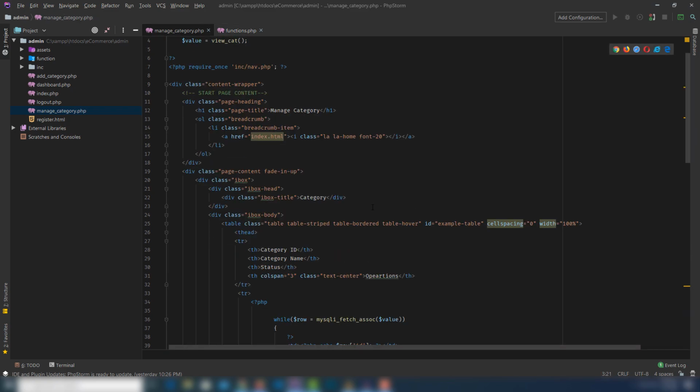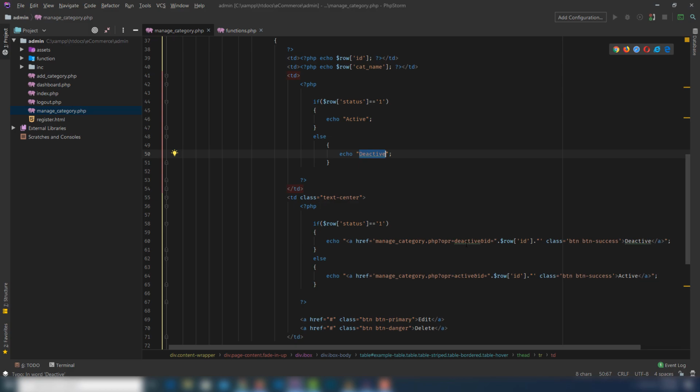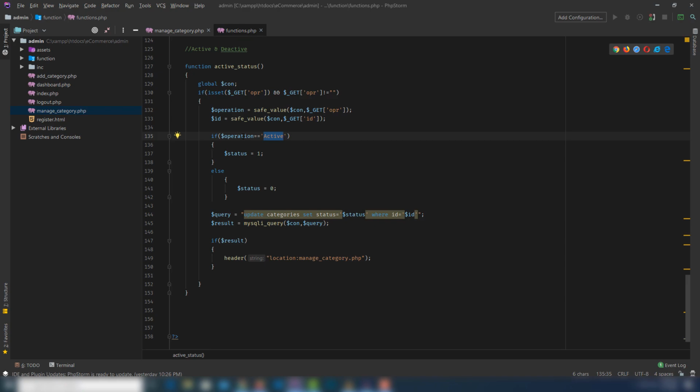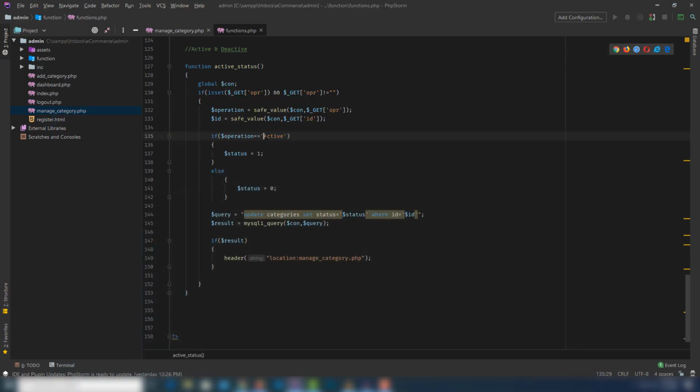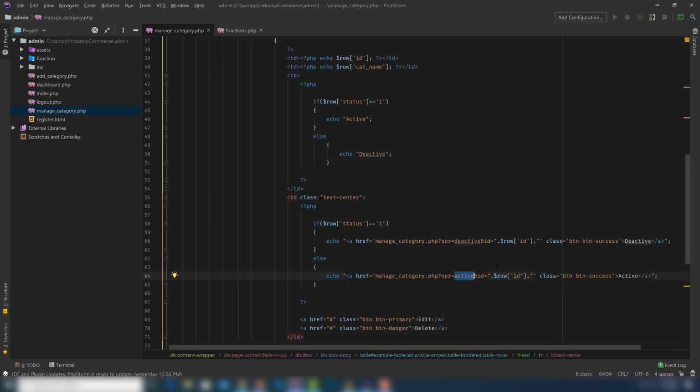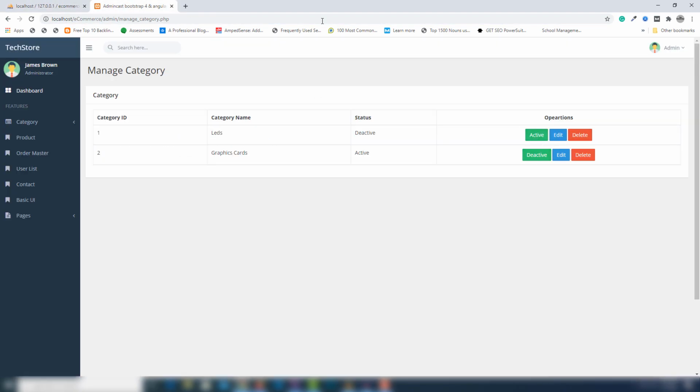Go to the manage category.php page, status equal to 1, deactive, active, deactive. So I think we need to use a small a, because we have used a small a there, as you can see. So I think it should work. Just a minute, this is my personal. Okay, let's check it now.